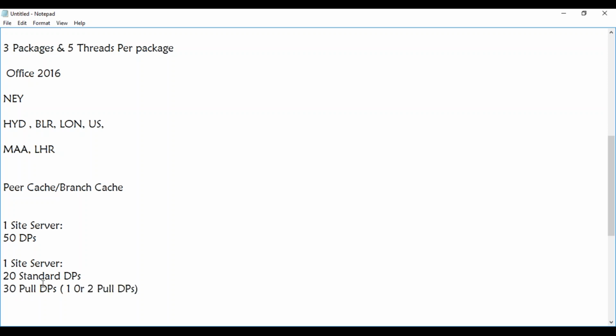Now what's happening? Before, the site server had all the load to push to 50 DPs. Here the site server's load is only to push to 20 standard DPs, and for each standard DP you have one or two pull DPs targeting it. So the standard DP does not have so much load, the pull DP does not have so much load, and even the site server will not have much. It is spread across in this example. Is it clear, guys?